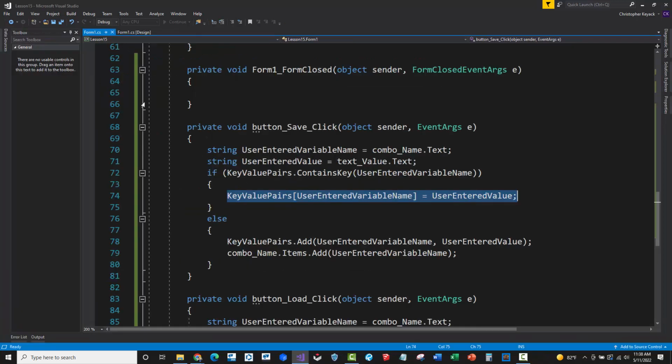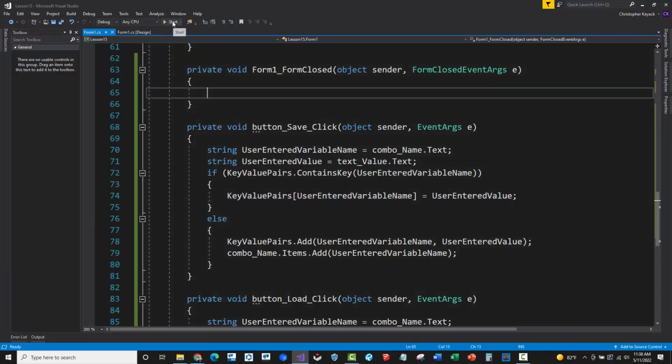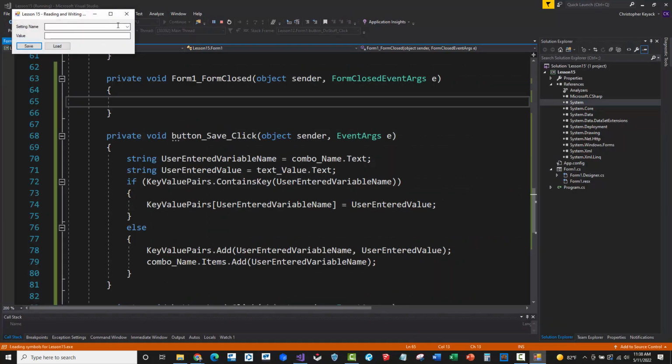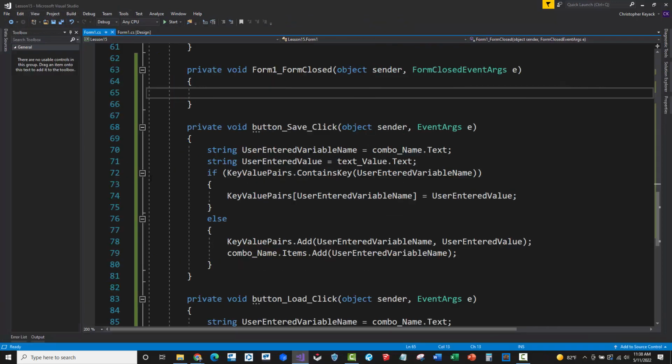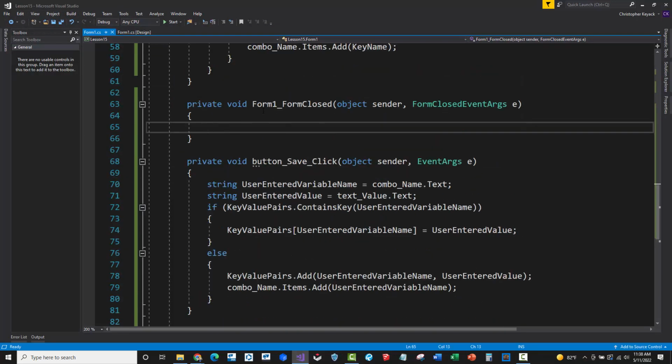We can see that. Now, one problem is that when I restart the application again, notice that the clean was not saved away. It wasn't written out to the settings file. So that's the last piece of this code that we need to do: when the form closes, we need to take all of the keys and values inside the dictionary and overwrite and write them to the settings file.